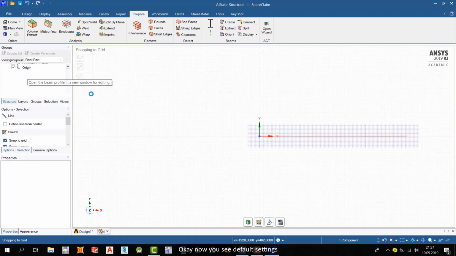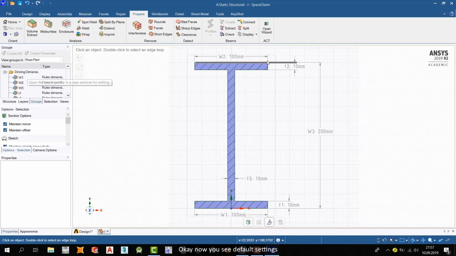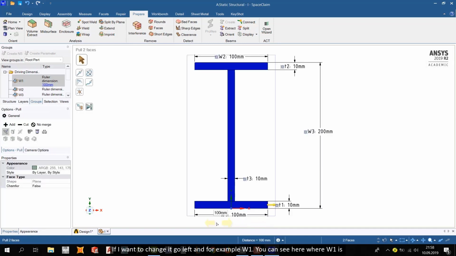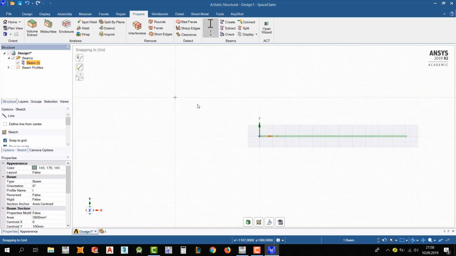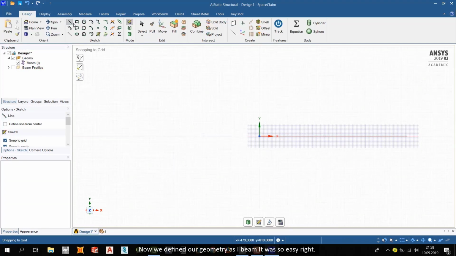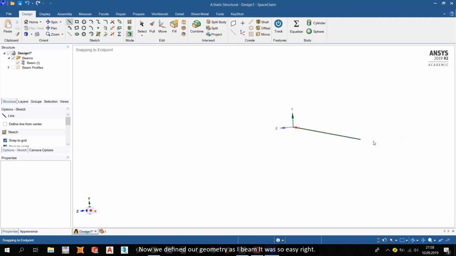Okay, now you see the default settings, and if I want to change it, go left and, for example, W1. You can see here where W1 is. You can click the dimensions on the ruler dimension and change it. I will not change it now. Let's click design to go to our first screen, and now we have defined our geometry as an I-beam. It was so easy, right?